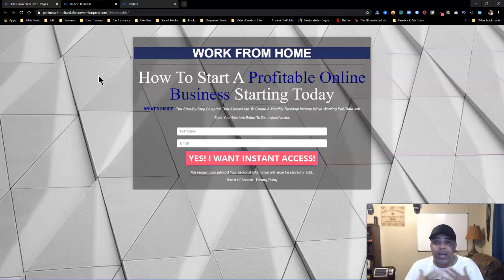You can tweak this any way you want it. I know the Tradera site is like gold and black, I believe. So you can always tweak this to be gold and black to match that if you want to. But if not, this is ready to go out of the box. If you want to change the color, all of that good stuff, you can do that. We'll do that if you decide you want to work with me in the Conversion Pros and get your system set up.